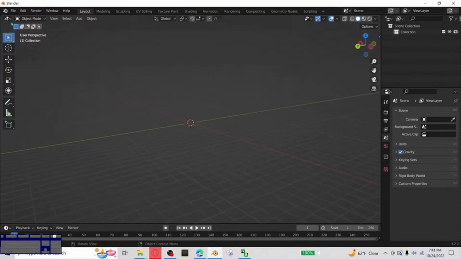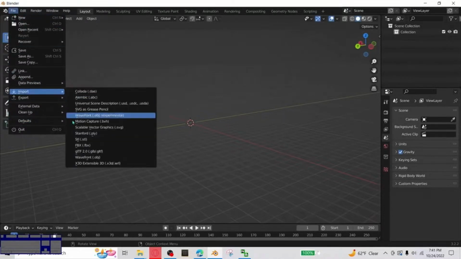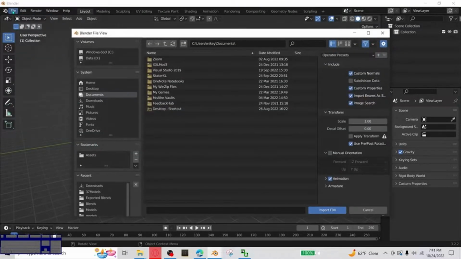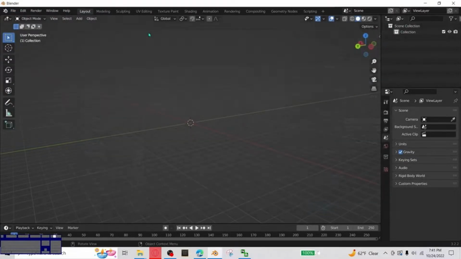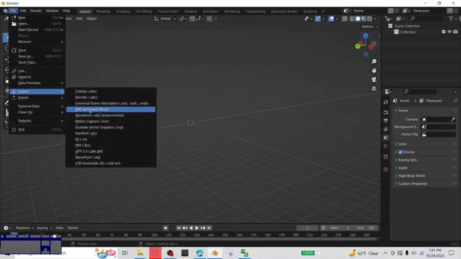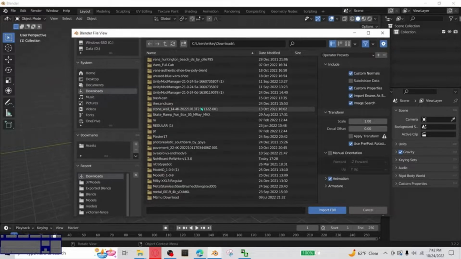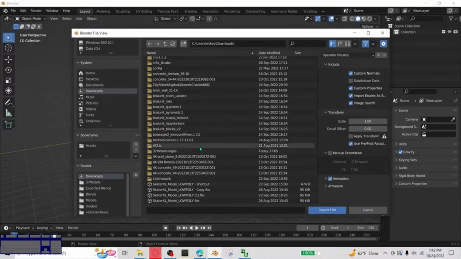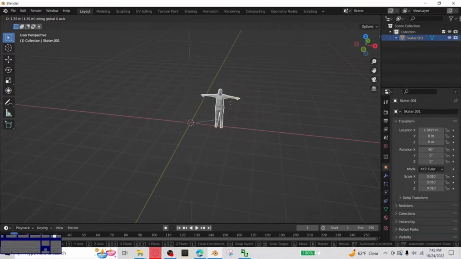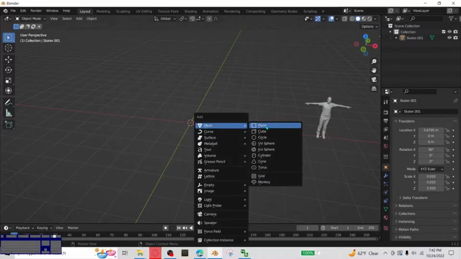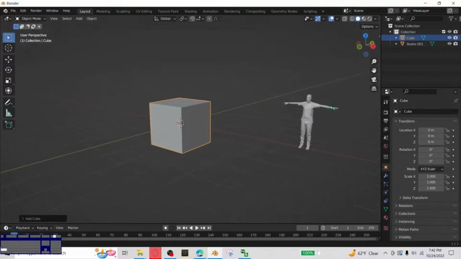Alright, so now once you're in, first off you want to get a scale. So go to File, Import, and then FBX for this one. And this is going to be the Skater XL model. I'll link it in the description for download, but it's very helpful in making things. And it can be used for any 3D objects, because it's an average height. So this is the Skater XL model right here.